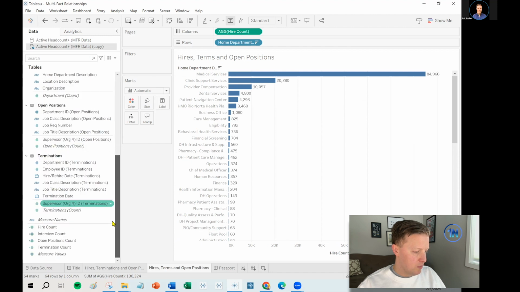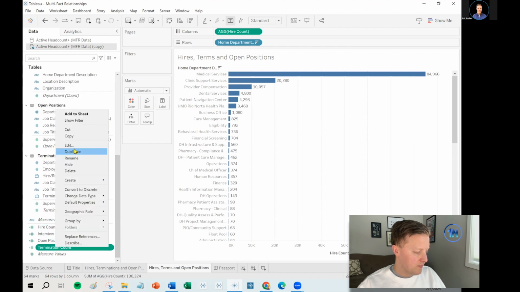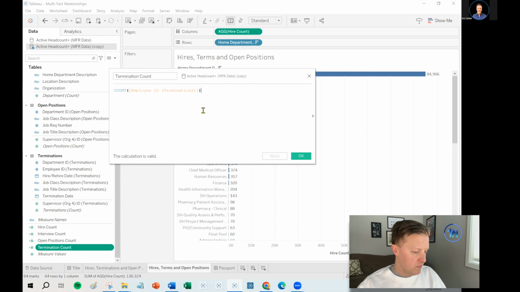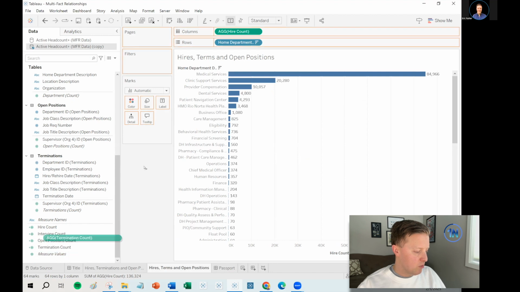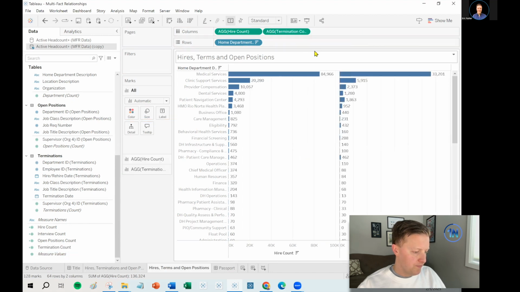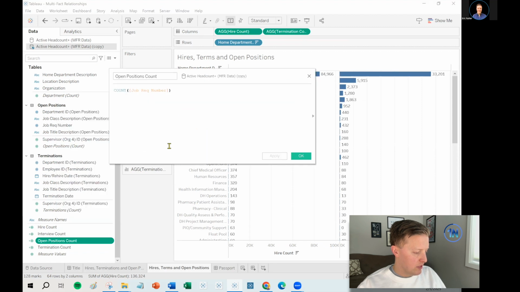Okay, so next up would be terminations. Terminations, same general premise, just count the employee ID from the terminations table. Okay, and then finally, open positions. I think it's, again, the same structure, count the job rec number.